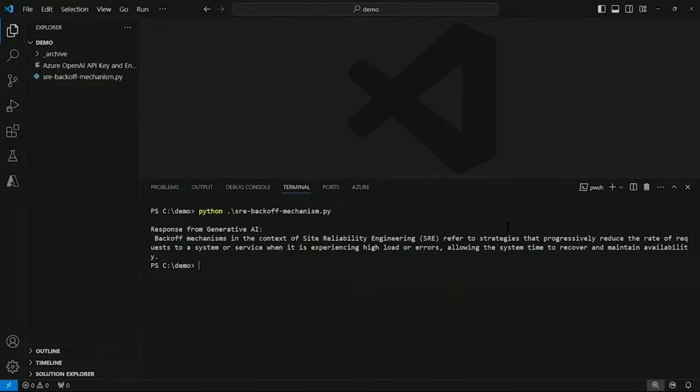So I'm going to up arrow to bring that command back and run it again, and we should get a 429 error. And we did. The rate limit was exceeded, so it's going to retry in 10 seconds, then 20, then 40, and so on. Meanwhile, we'll let that run.